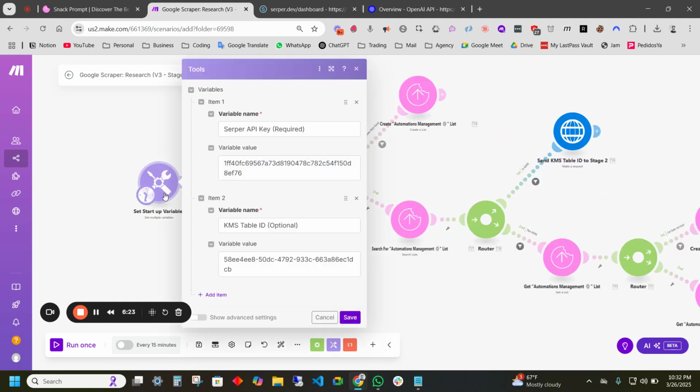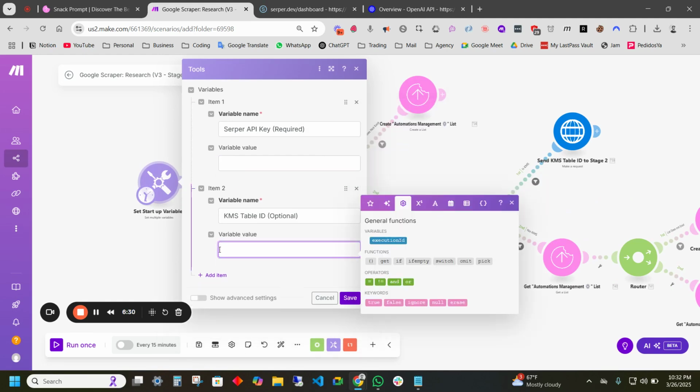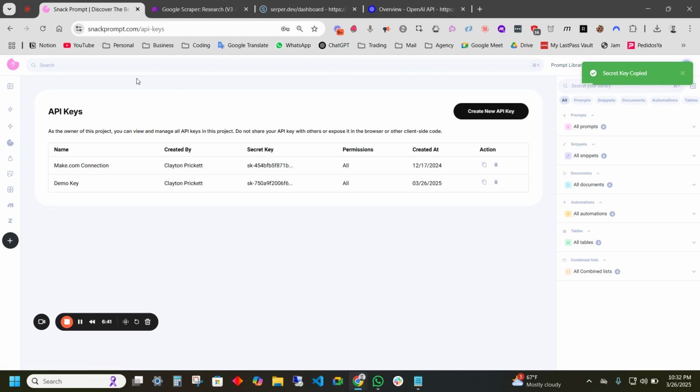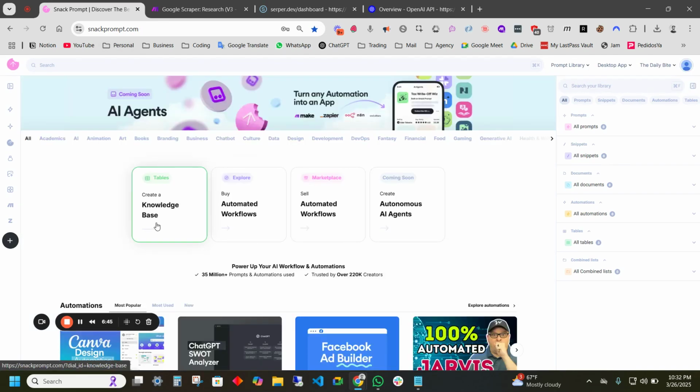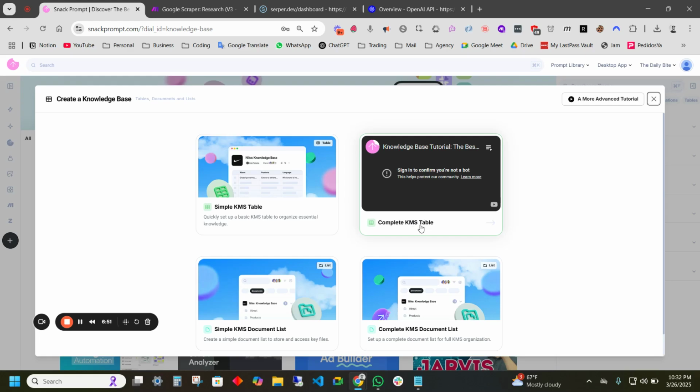Now the second thing I want to discuss with you is the Serper API key here and the KMS table. The Serper API key, we'll be creating that momentarily, and then the KMS table ID. On Snack Prompt, we do have an option for creating a knowledge base. You can come here and click on this where it says create a knowledge base, and you can click create or complete KMS table.